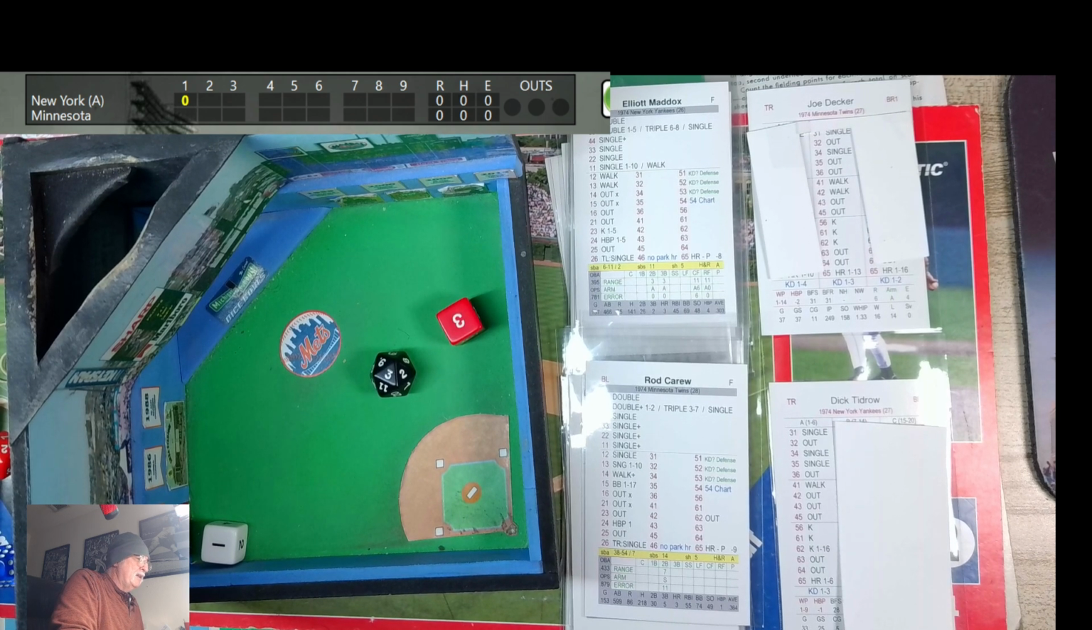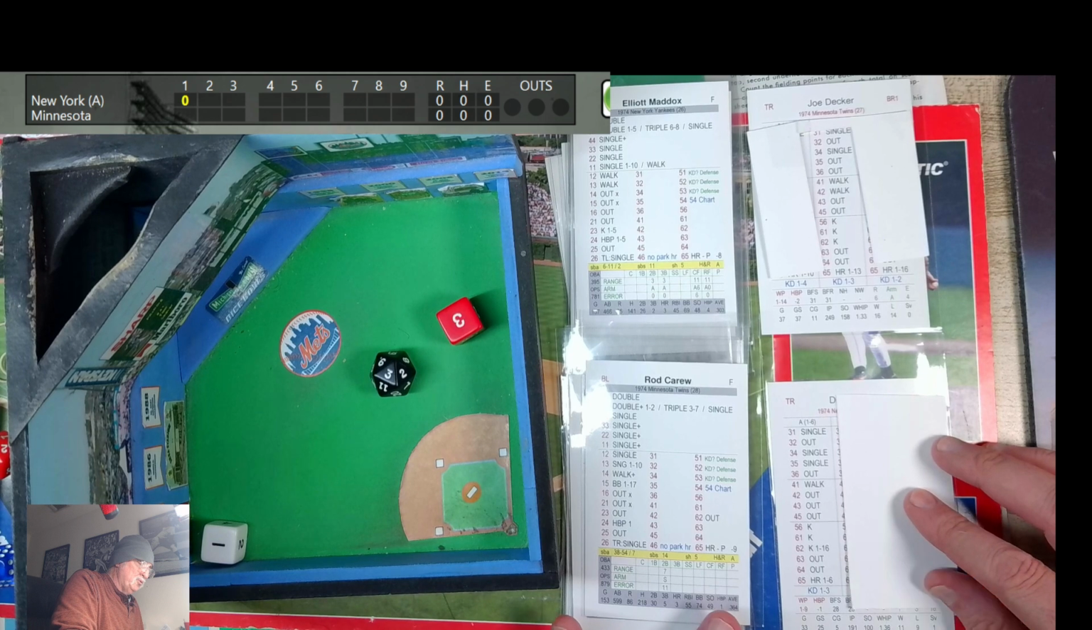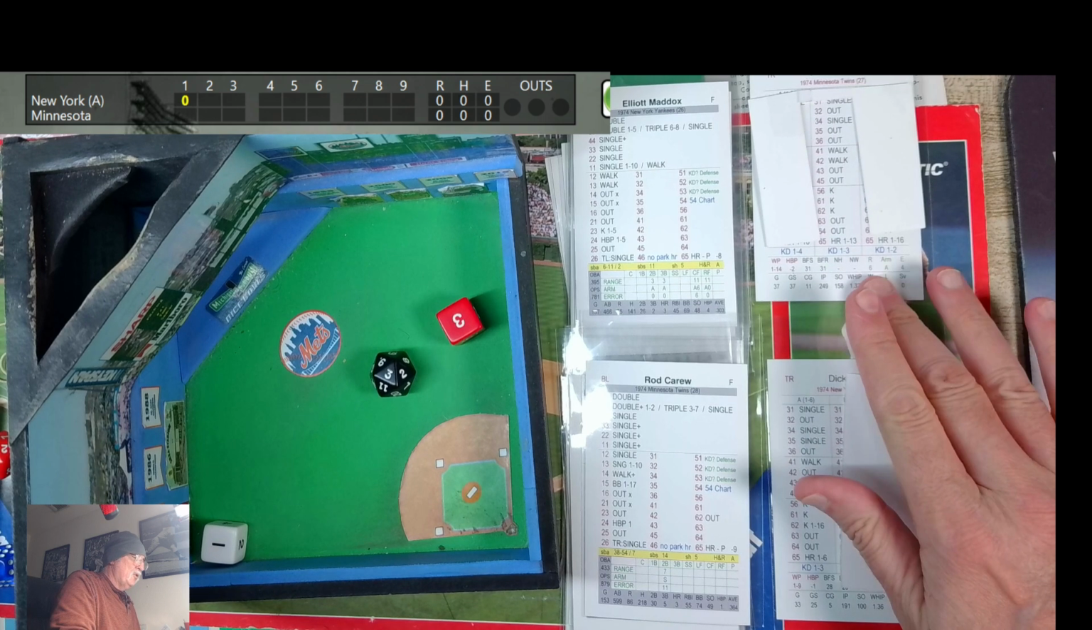So in this game, it is the Yankees at Minnesota. It's Joe Decker on the mound for the Twins, with 37 games started in 1974, a 1.3 WHIP, 16-14 record, pitched 249 innings. He will be facing the spot starter, Dick Tidrow, who in 74 started 25 games and had 5 complete games, 191 innings pitched with a 1.3 WHIP. So let's get started.